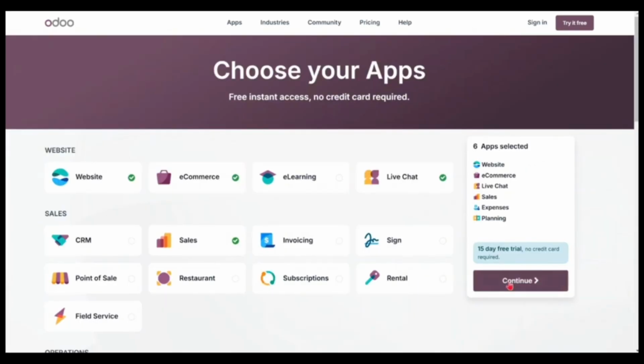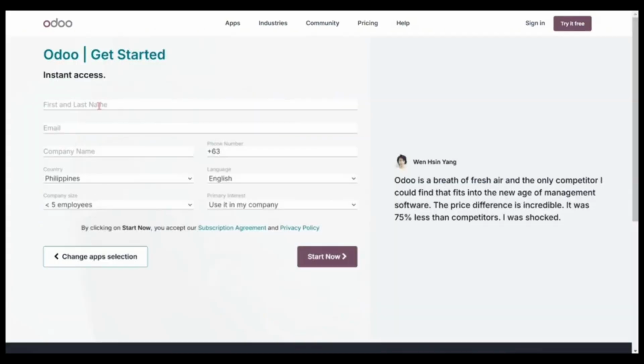In this new page, click on all the apps you want to add to your Odoo account, then click on Continue right here. In this next page, type in your name, email address, company name, and the other details Odoo needs. Then click on Start Now down here.